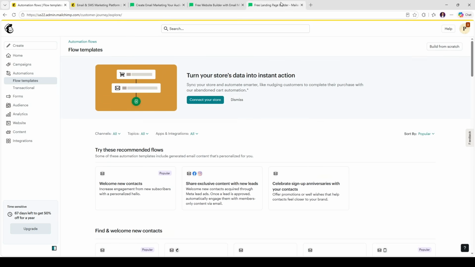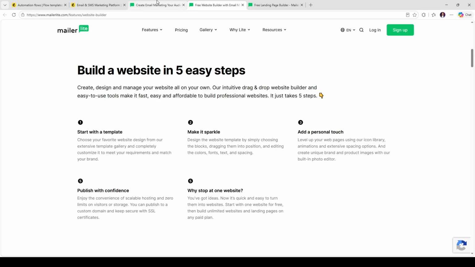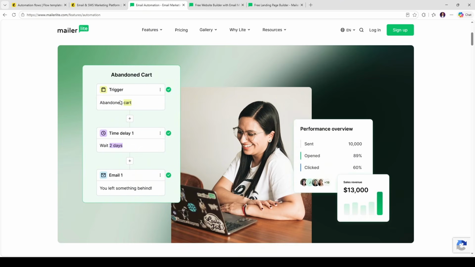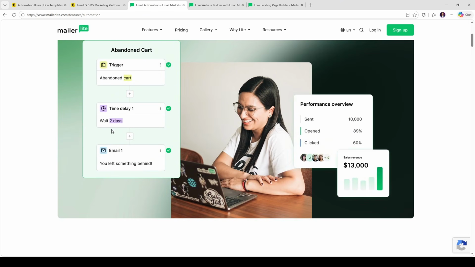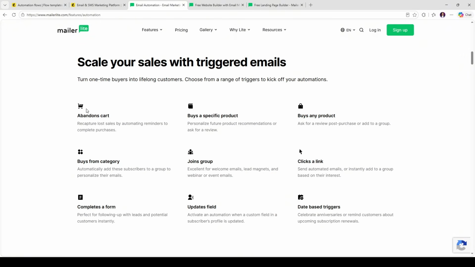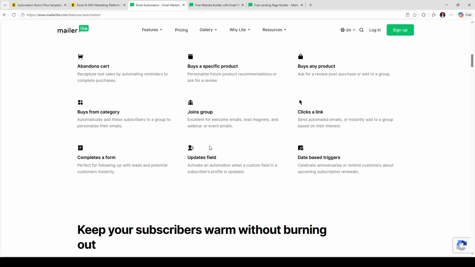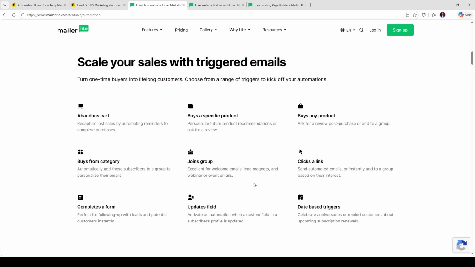MailerLite provides 15 automation templates and a visual workflow editor, making it easy to set up campaigns. You can create workflows based on form completion, group additions, or link clicks, and even A/B test subject lines within automations. However, advanced features like lead scoring and website tracking are missing.